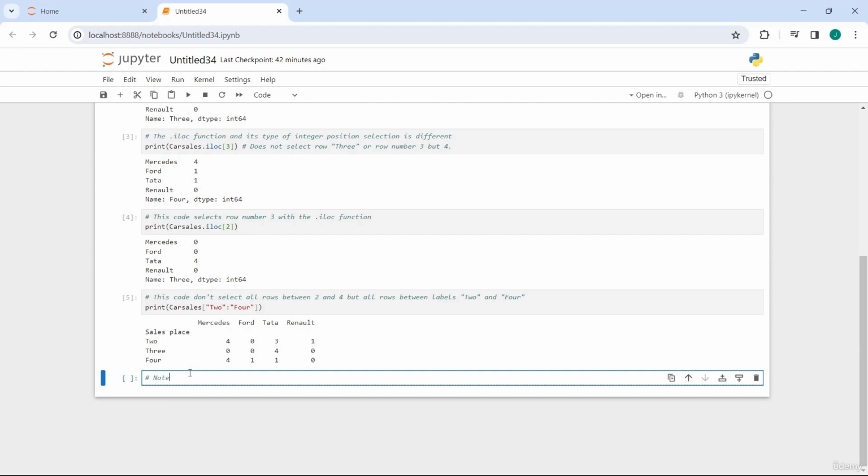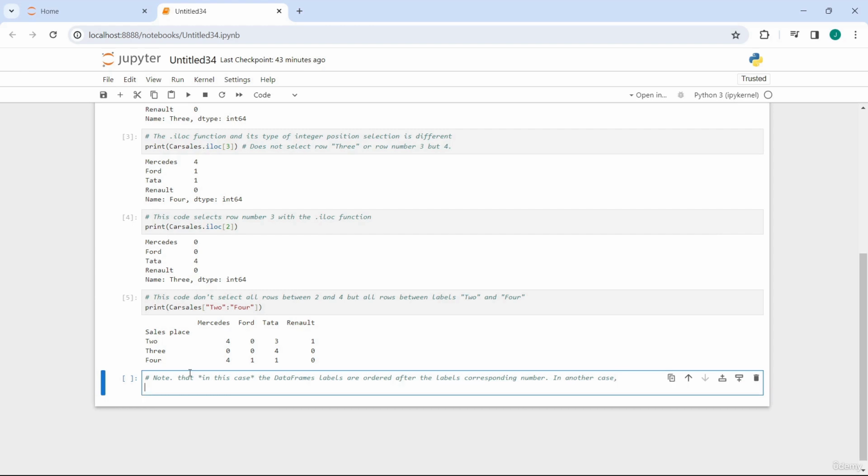And here we will make a note that in this case, the data frame's labels are ordered after the label's corresponding number. In another case, the data frame could be sorted differently, yielding a different outcome of this operation.